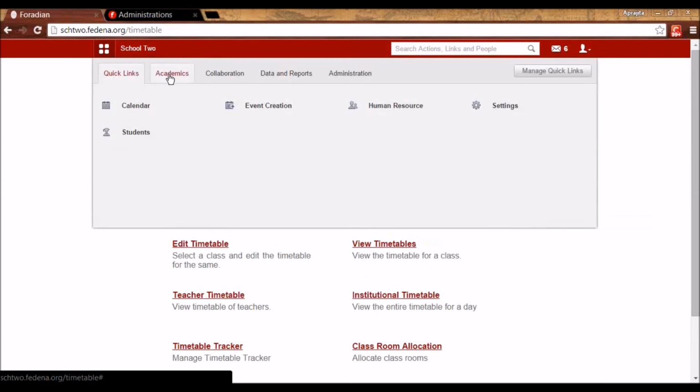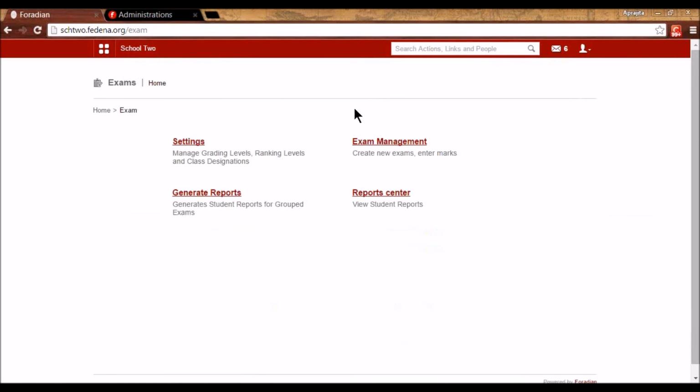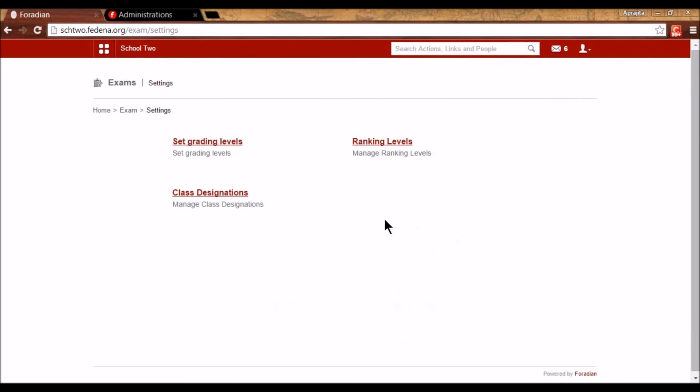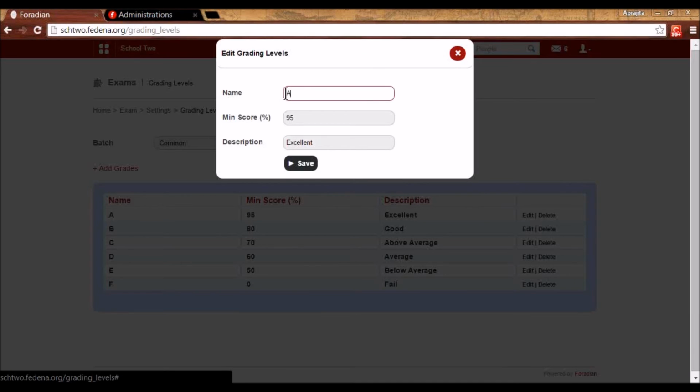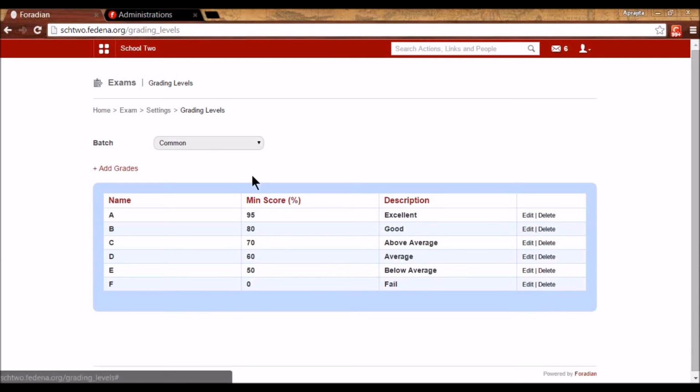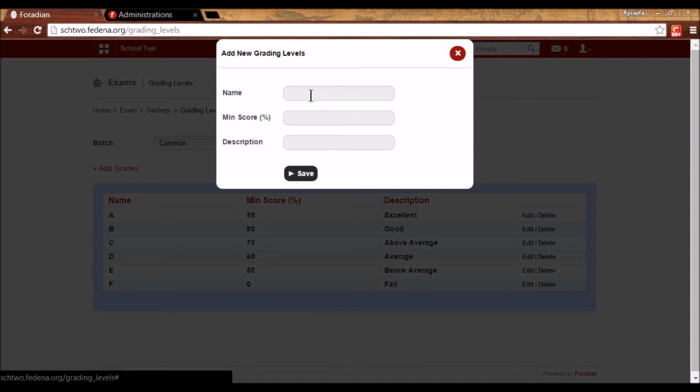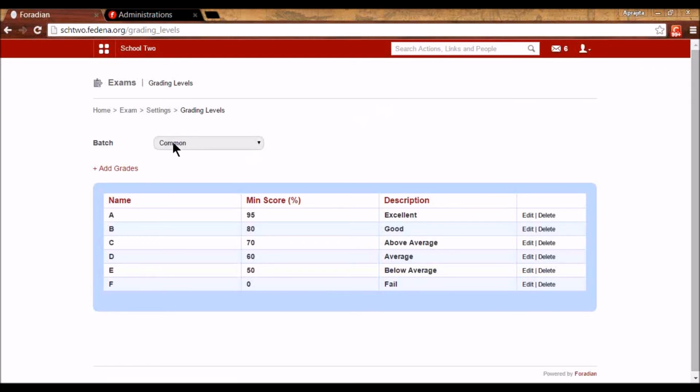The next module that we'll be looking at is examination. So here we have to do some settings. The first one is setting the grading levels. So we can set the grades, for example here, grade A 95 and above, and so on. I've set some grades. I can also add grades like this. So I can give the name of the grade and so on.